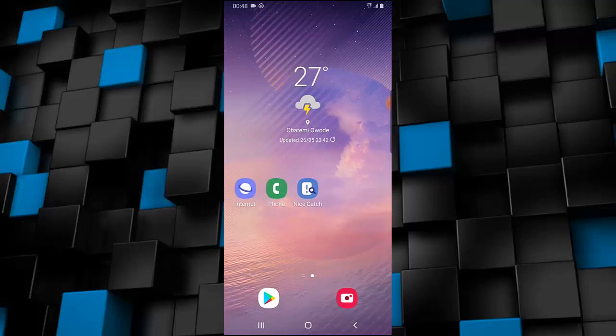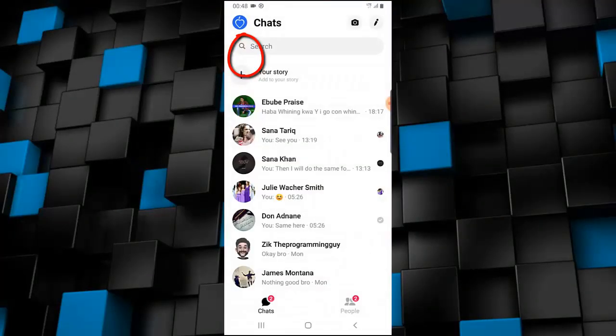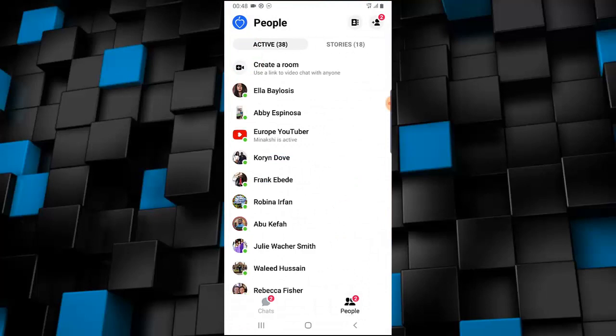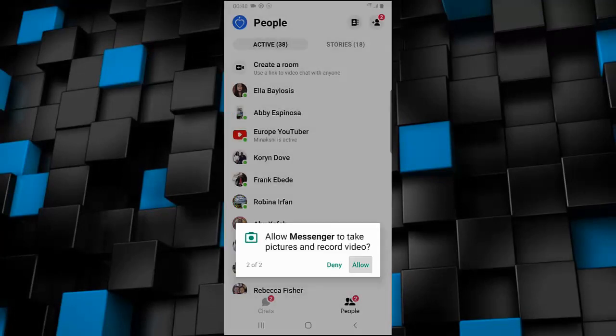Now go ahead and open your Facebook Messenger. So go ahead and click on people. Then you can notice it displays the create a room option. If it's not actually selected, note that what you need to select is the active option. The active option allows you to start a room. So now go ahead and click on create room, and now allow record audio and also allow Messenger to take pictures or record video.